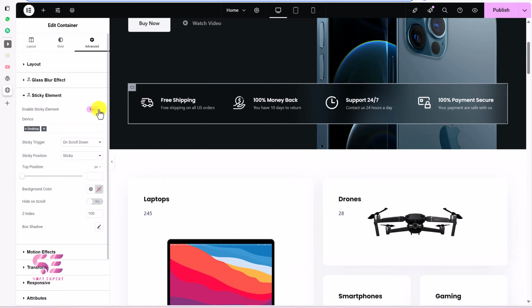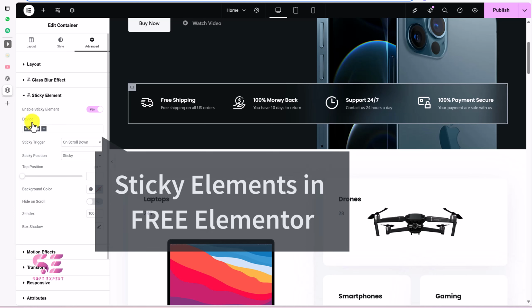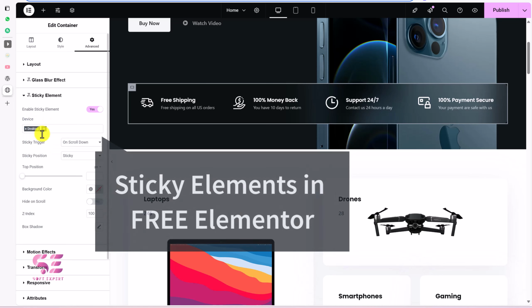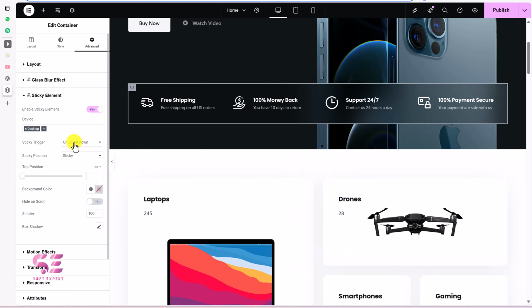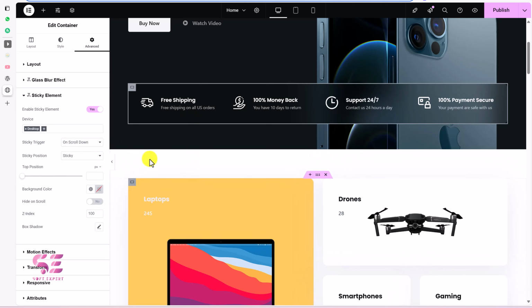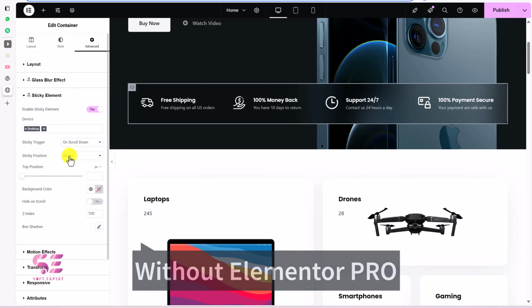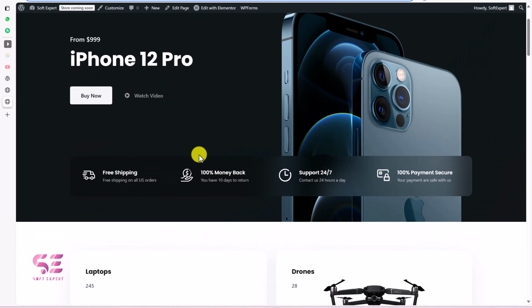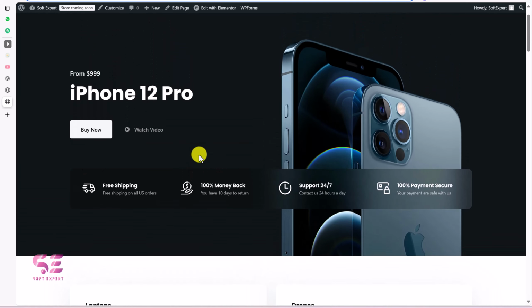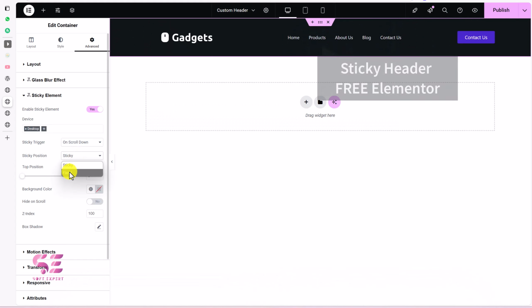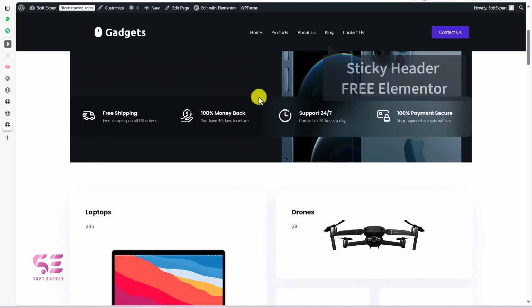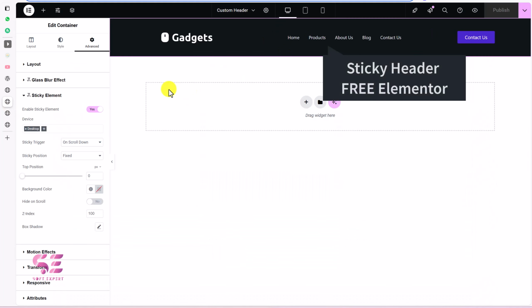Today in the short video you will learn how to make an element or a container sticky on the page using free Elementor. So as you know, in Elementor Pro we can make a section or column sticky on a page, but in this video I'll show you how you can achieve the same functionalities using a free plugin and free Elementor. This can be used for any element, any container, or especially for the header. And the best part is this plugin also has a header builder, using which you can create an Elementor header and then you can make it sticky.